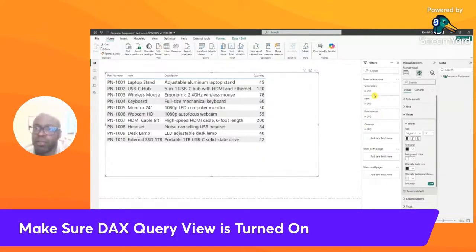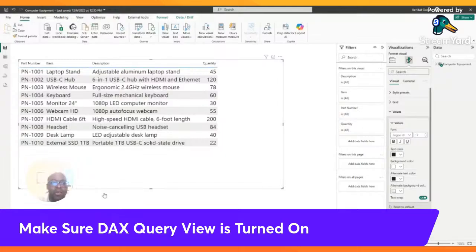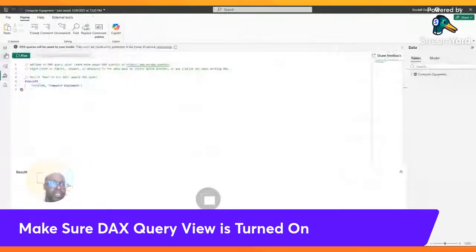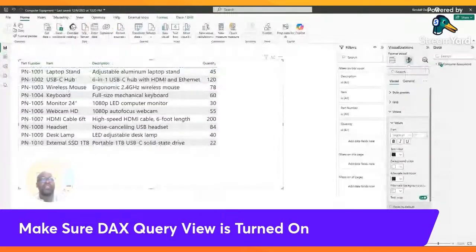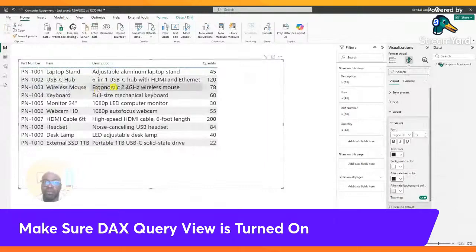Now, the next step is we need to make sure that the DAX query view is turned on. Okay. So we have it in our workspace. DAX query view is right here. See, we click it, there it is. So it's already turned on. If it's not, you need to go to options and turn it on. But by default, if you have the latest version, it should already be available right here in this rail.